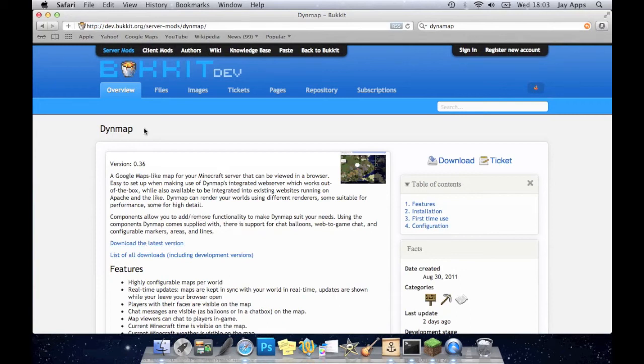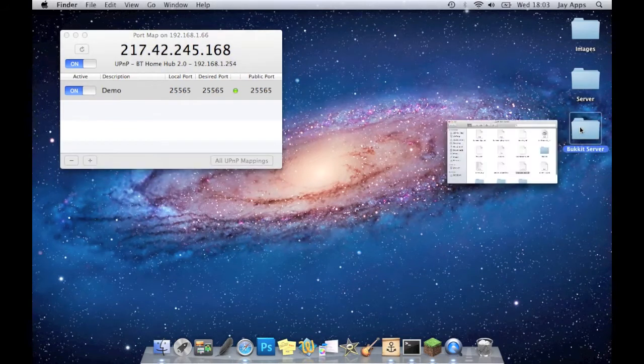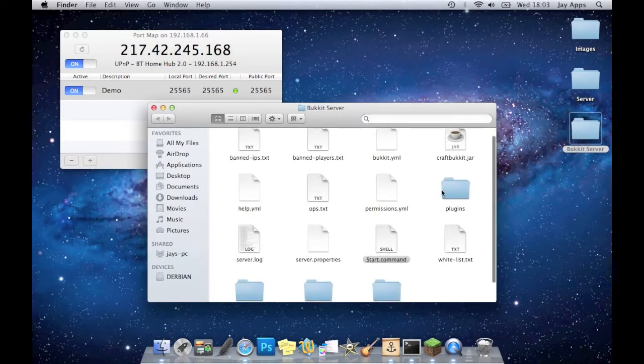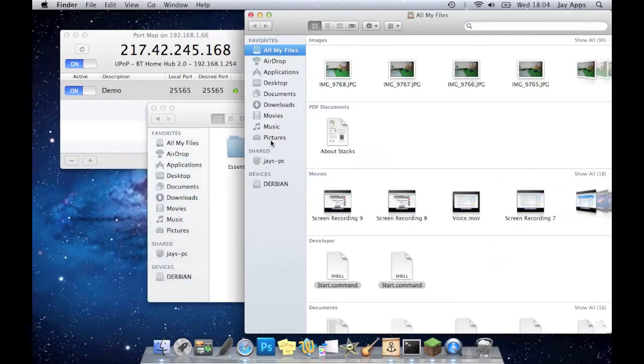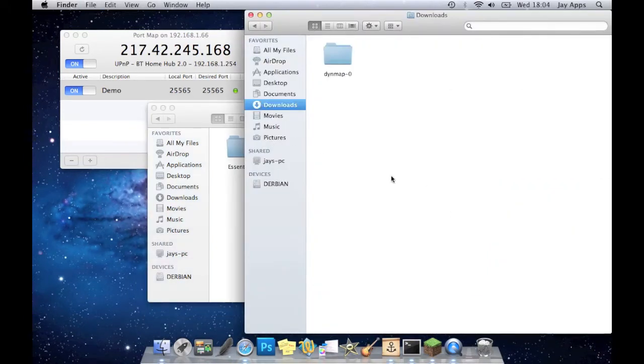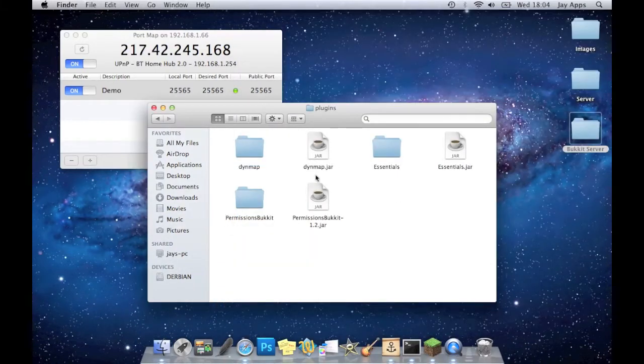Once we've done that and it's downloaded, we want to go over to our server folder and open it. We want to go to our plugins folder, and open up a new Finder, go to our downloads, open up Dynmap, and you need to drag both of these into your plugins folder. You can drag them or copy them, it doesn't matter, as long as they're both in your plugins folder.